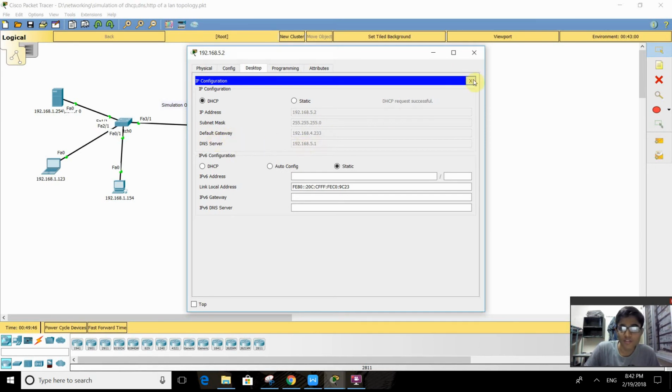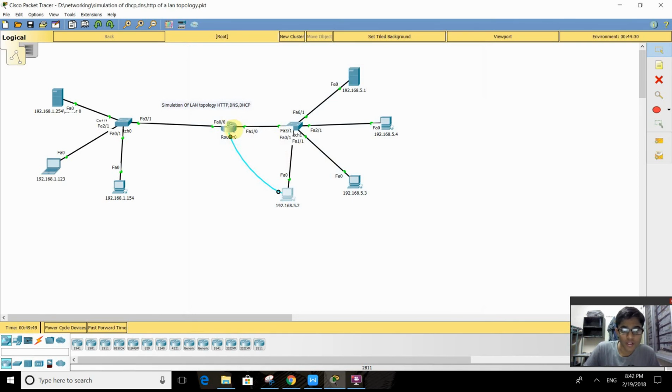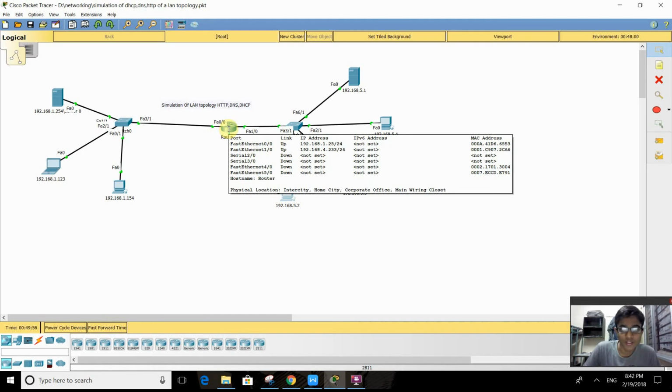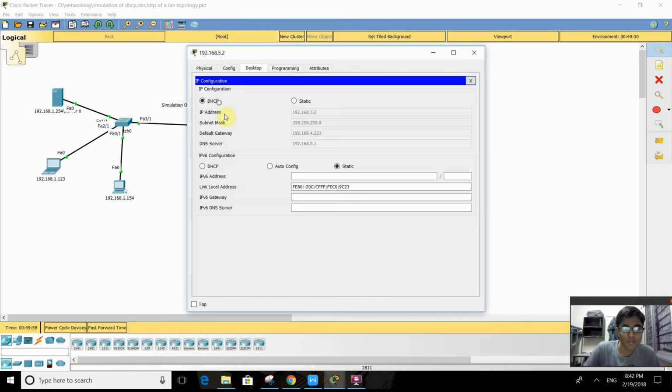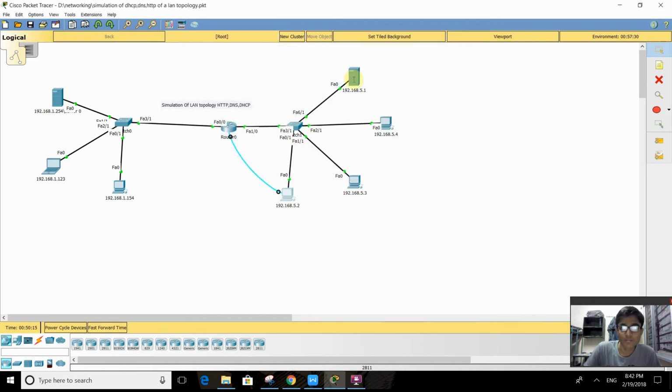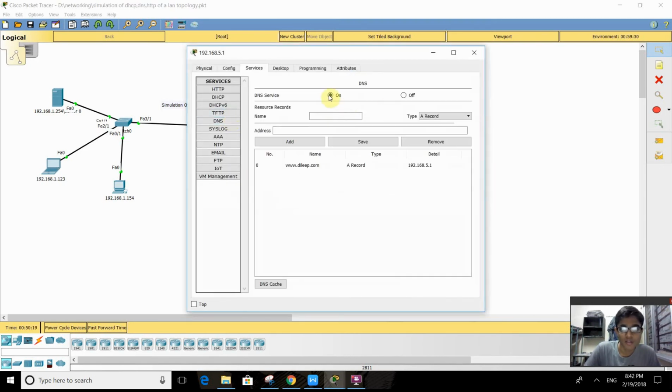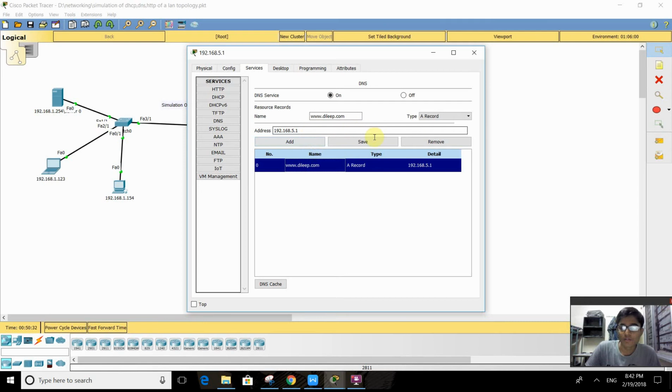The default gateway, as you can see here, for this router I assigned for FA1/0 as 192.168.4.233. Similarly, in the PC I gave in IP configuration the default gateway as 192.168.4.233, and the DNS server IP address should be given because while we use the web page, it is actually needed. So the DNS service was also enabled. Now in the DHCP server I have enabled the DNS service. DNS service was on, and I gave the name as www.dilip.com, and I gave the IP address of that server, the DNS server, 192.168.5.1. If you want, you can add one more.